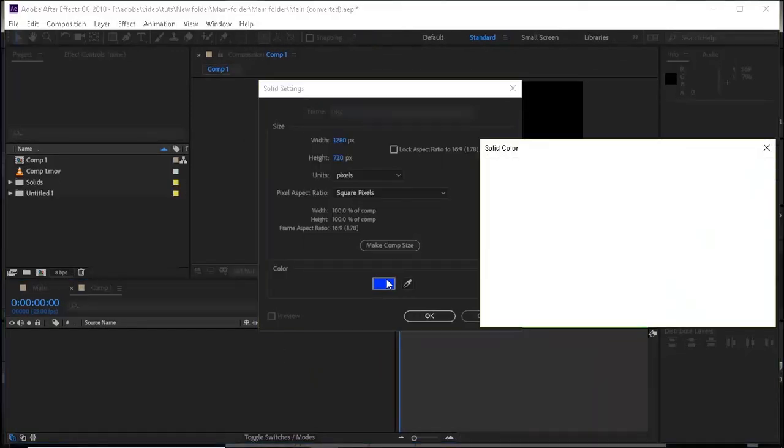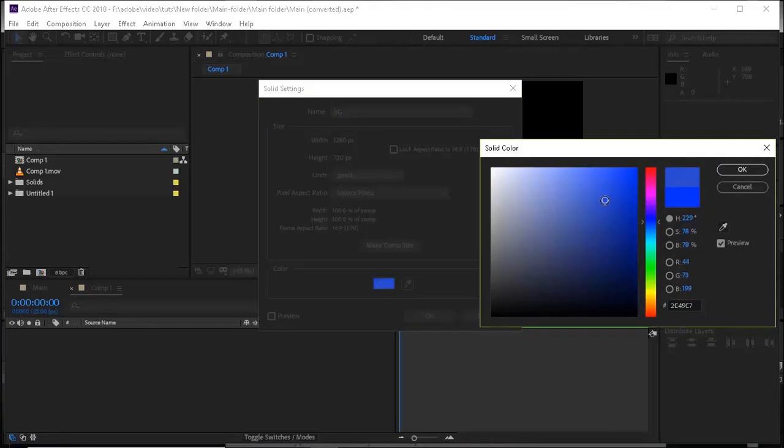Right click, New and click Solid. Rename it to BG. Choose the blue color for this solid. Click OK.